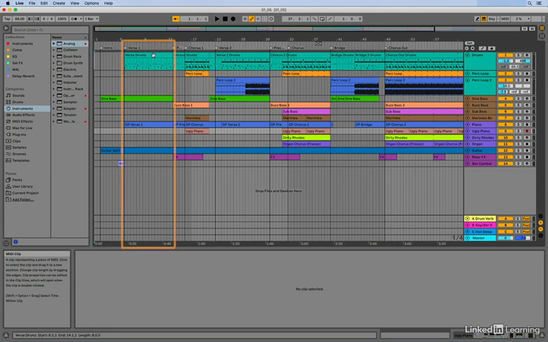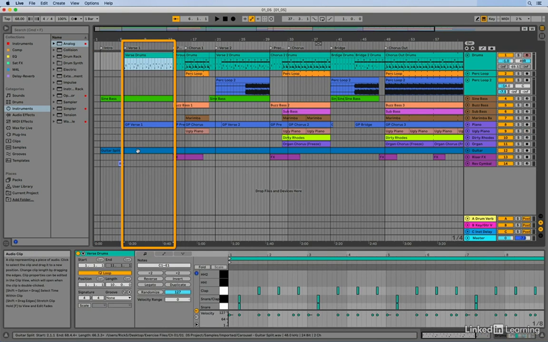So for example, if I start playback here at verse 1, I'm going to hear this clip with these other clips that are on the same place on the timeline. So this is a normal linear workflow.